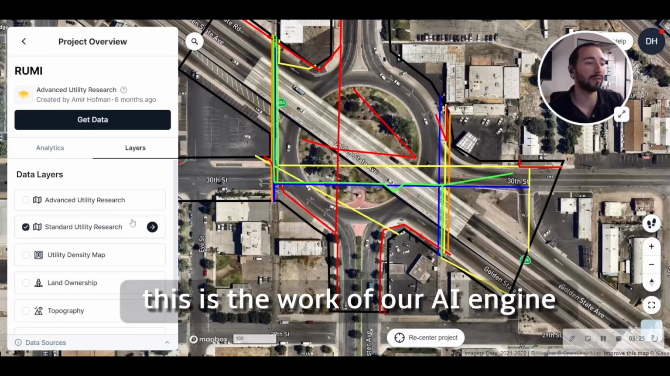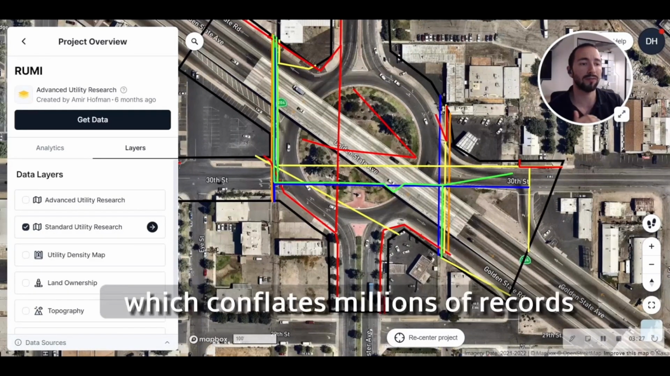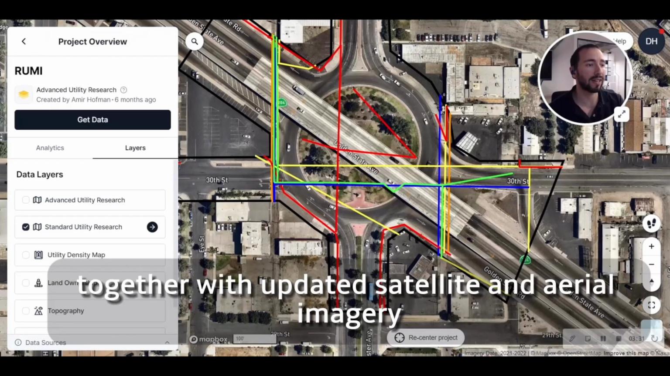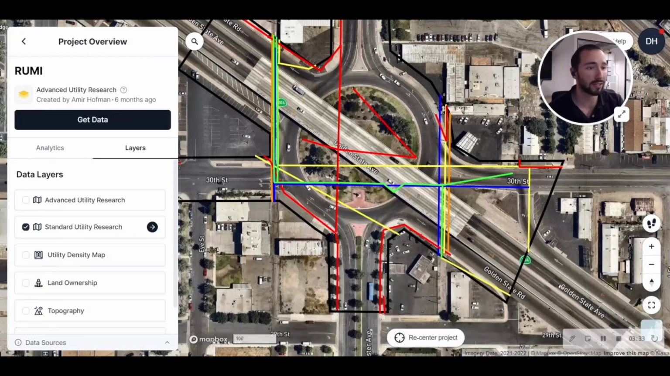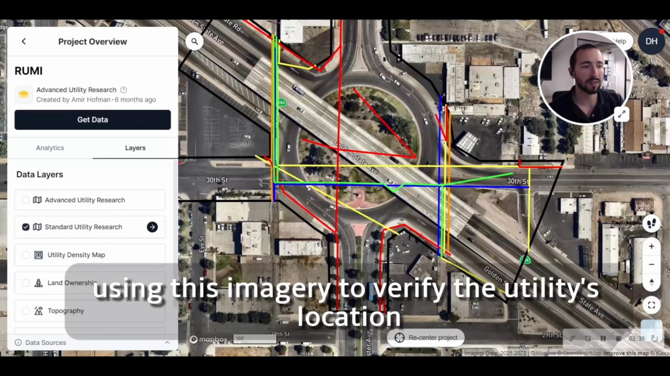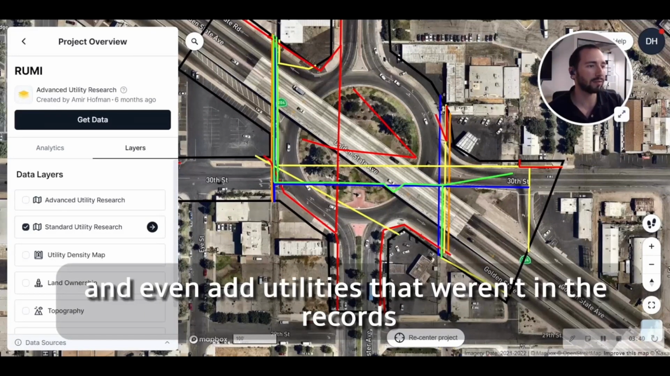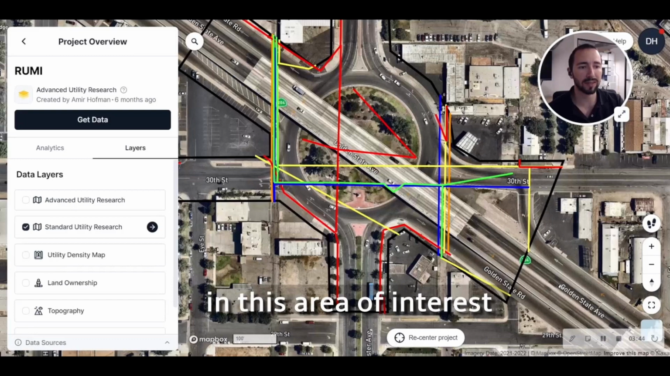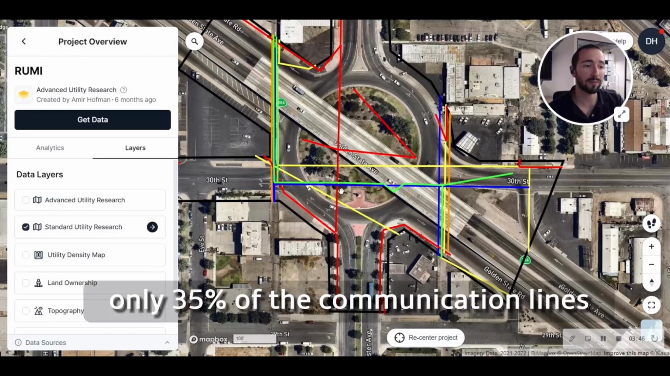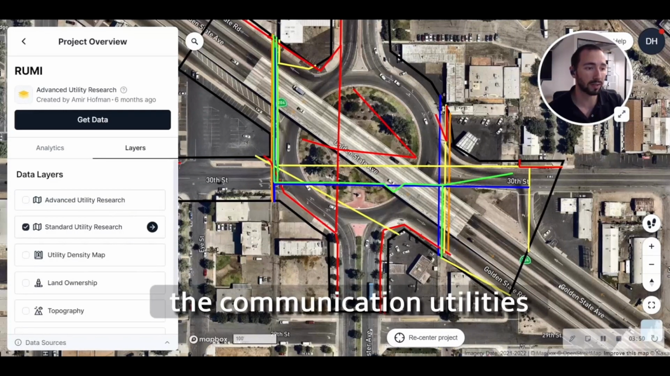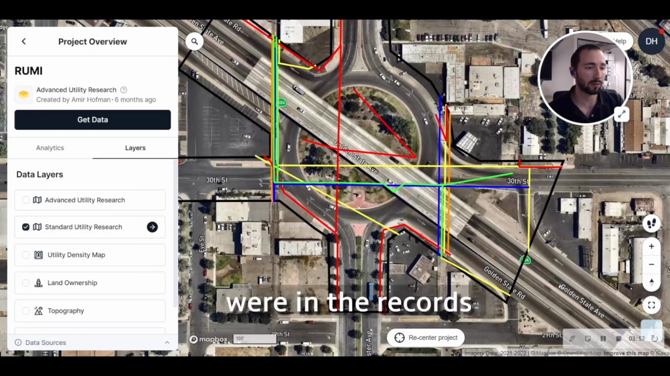This is the work of our AI engine, which completes millions of records together with updated satellite and aerial imagery in each state, using this imagery to verify the utility's location and even add utilities that weren't in the records. In this area of interest, for example, only 35% of the communication utilities were in the records.